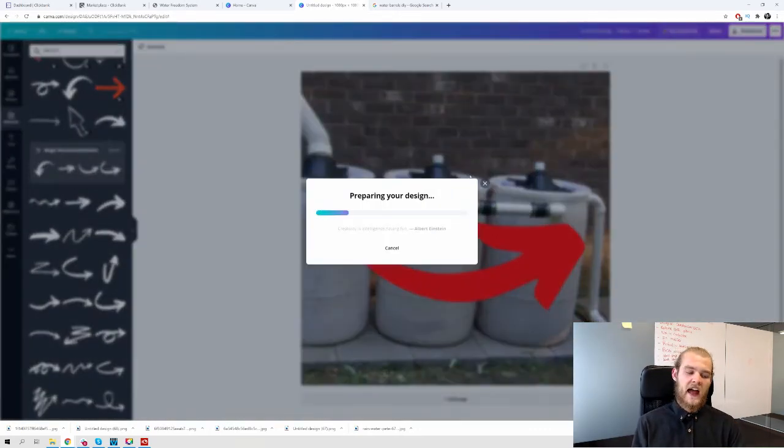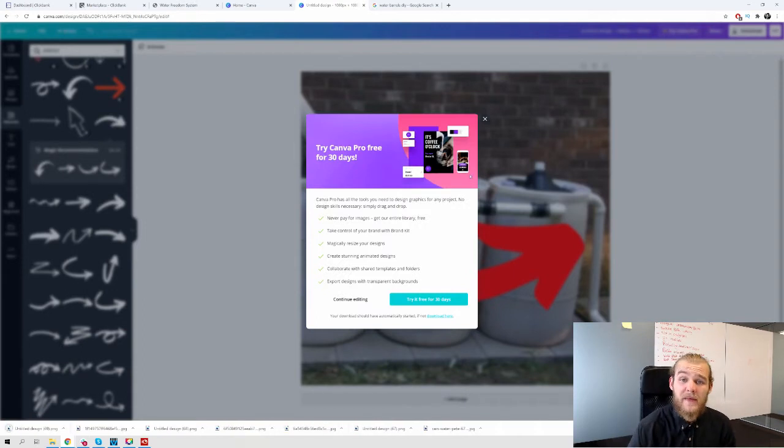Let's download it. And that's how you search for your images, how you crop them, and how you edit them. So use these techniques to find your own images for your own campaign. And good luck and have fun with that.